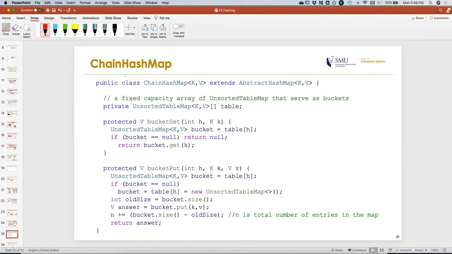Now, this implementation is called the chain hash map. This is like separate chaining. So if you see here, to get the bucket, the bucket is implemented as an unsorted table map. This is our first thing that we talked about in this slide. And because it's an unsorted table map, when you get, it's going to do a linear search inside. Now, to put it in, we still need to do a linear search inside, because remember that within the put, we still have to verify that the key is unique.